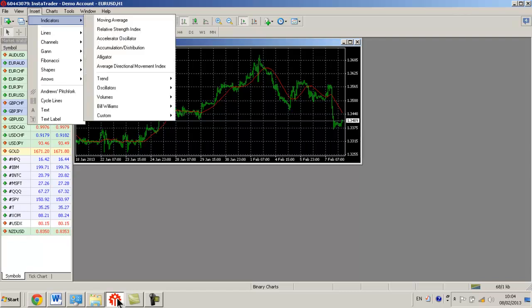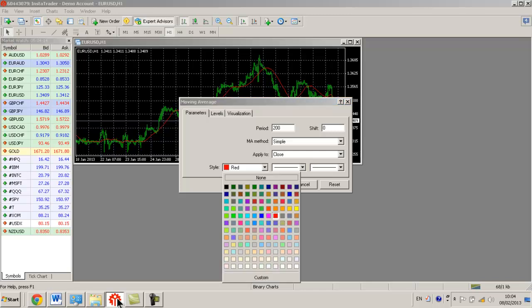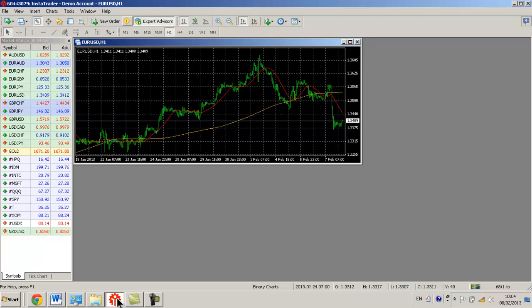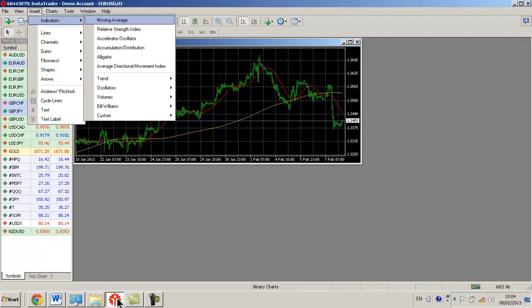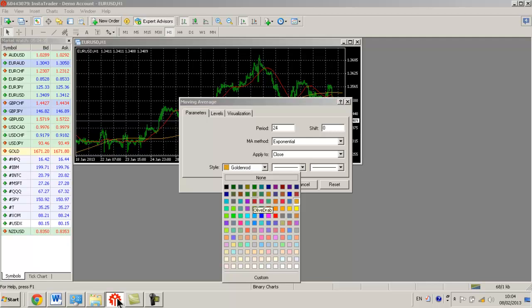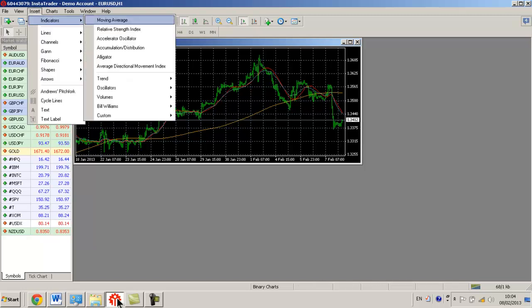Let's insert indicator, moving average, and this time we'll put a 200 in. And let's change that color. Let's see, let's get that. What's that? Golden rod. Okay, so that's in there. And then the next we want to put in 3 exponential moving averages. Our first one is our 24. Just go to this drop down menu, exponential, and select your color. We don't want green because our candles are green. Cadet blue, or whatever it is you want. That's our 24.